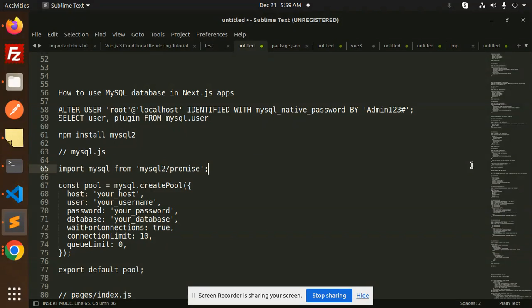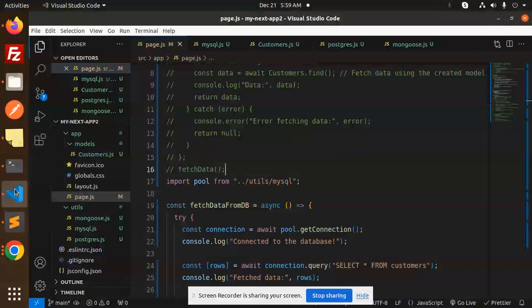So let's get started. First we have to install the package, that is mysql2. Then you have to create the mysql.js. So let's dive into the code level.